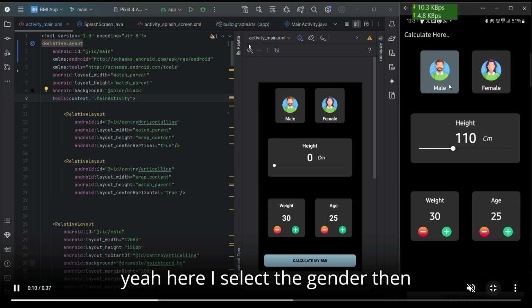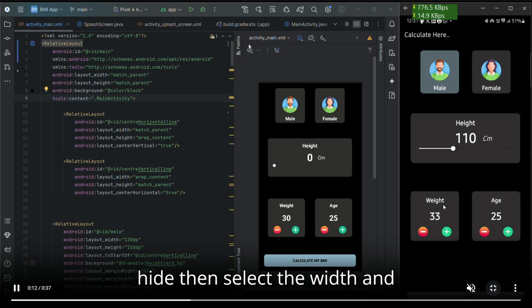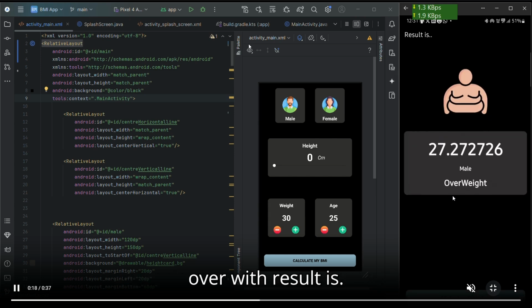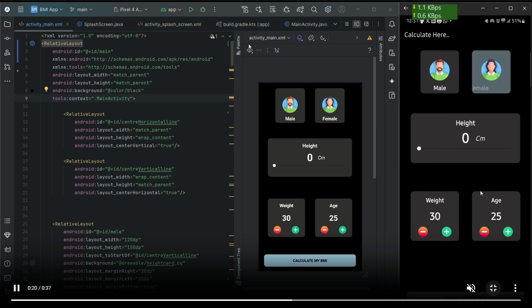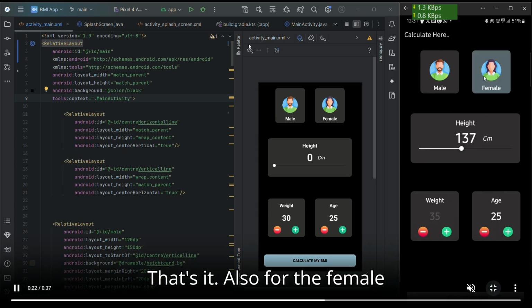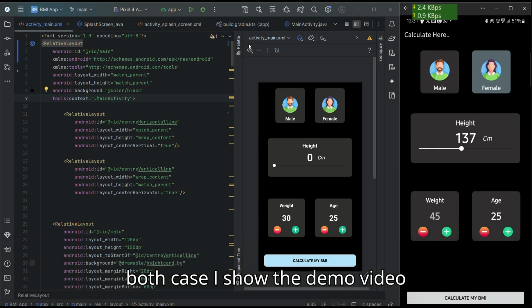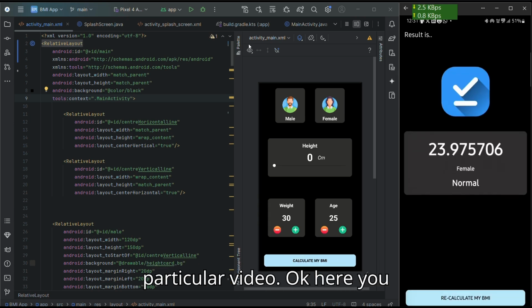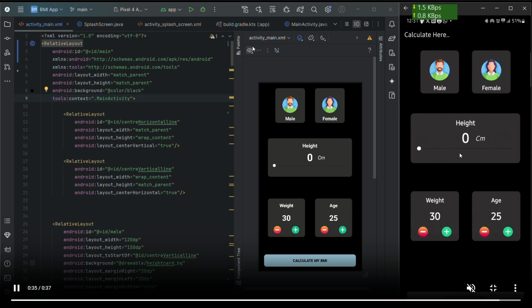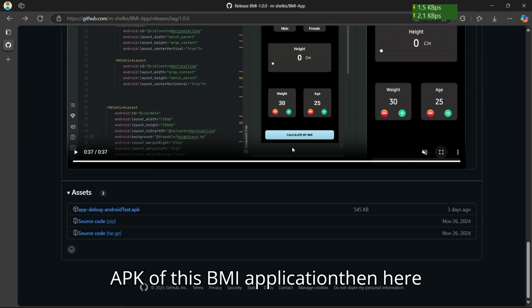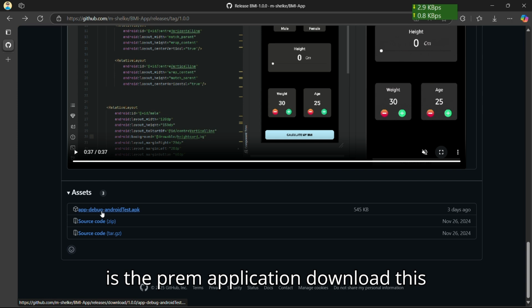Yeah, here I select the gender, then height, then select the weight, and also select the age. And here you can see the overweight result. It's also shown for the female category. For both cases, I show the demo video on the GitHub in this particular video. Okay, here you can see the normal result. Okay, that's it.